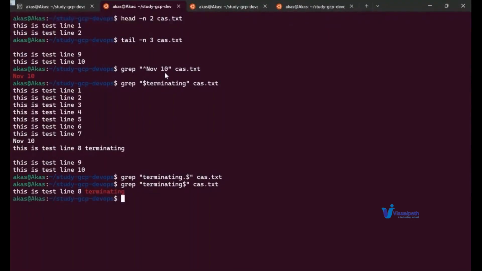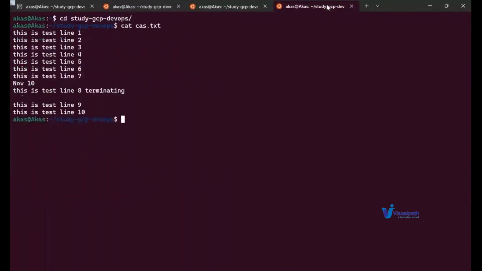There should not be a full stop. Yes, so it is the dollar sign at the end of the word, and that gives you the exact line that ends with terminating. Let's see whether we had that kind of word. Yes, we had that kind of word on, which is the reason it picked up this entire line to give you the output.